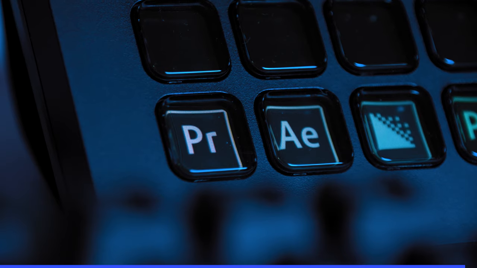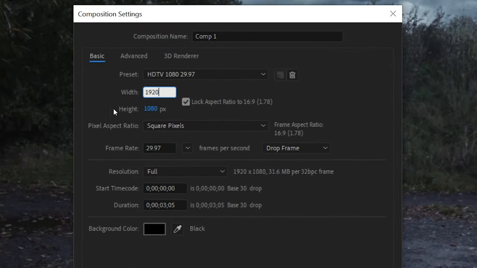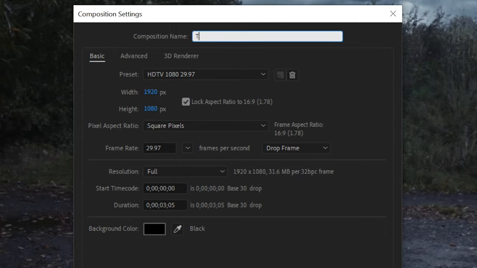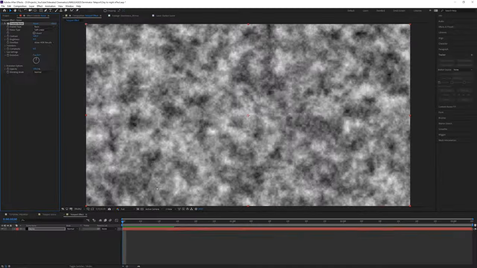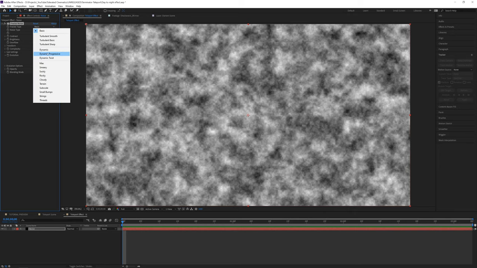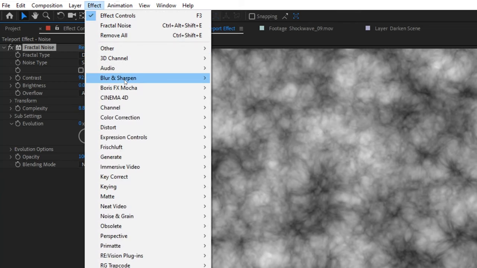Alright, so back to the tutorial, let's create a new composition. Just keep the full HD settings and rename it to Teleport Effect. In this composition, we'll create a new solid layer and apply the famous fractal noise effect, which I so love. Adjust the settings a little bit and change the fractal type to dynamic progressive. Keep the contrast low and then next add a CC Vector Blur and increase it a little bit.